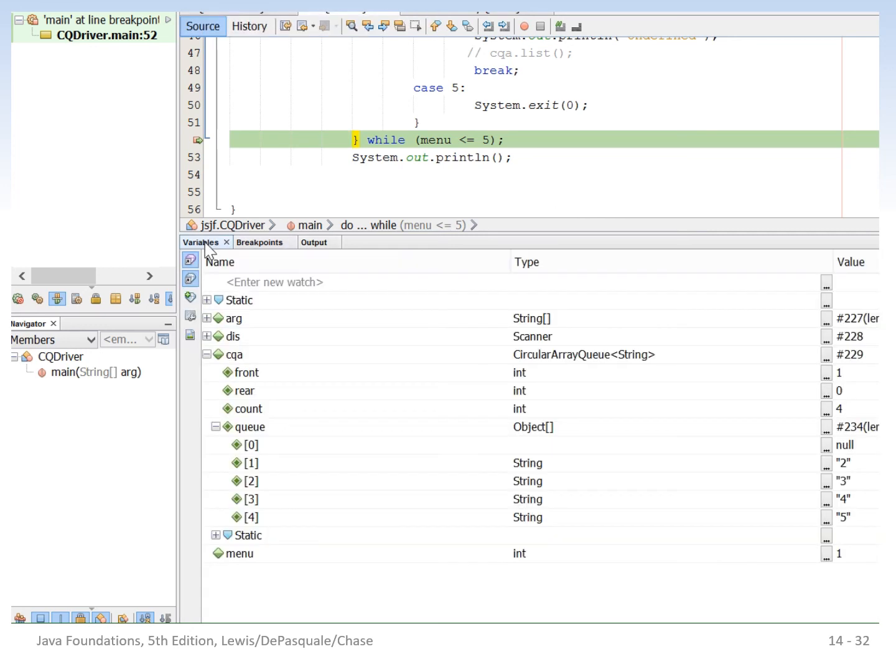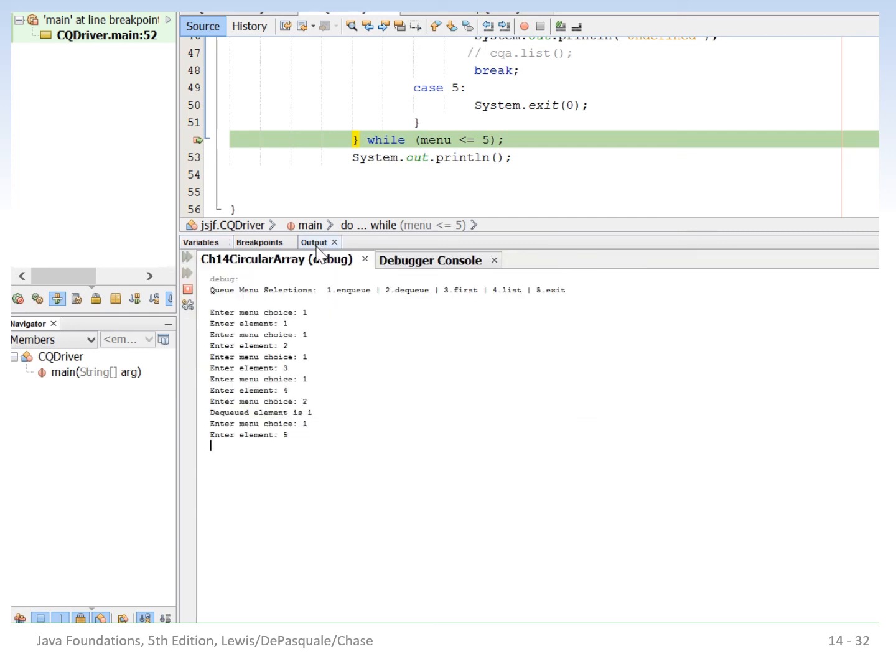Let me just, before we do this, because this is really the important part of this presentation. The front is now 1. Okay, the front is now 1. If we DQ, that 2 comes off, the element at the front. Matter of fact, I'll do that just so you can see how this is moving. Okay, so let's DQ an element, and there's the 2.